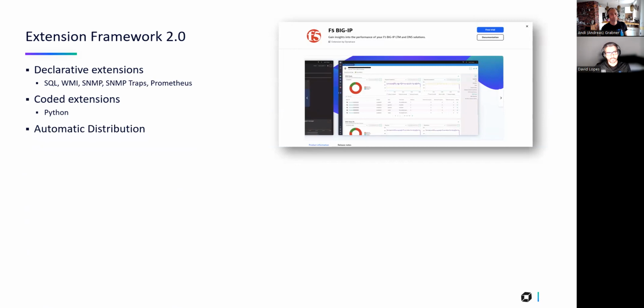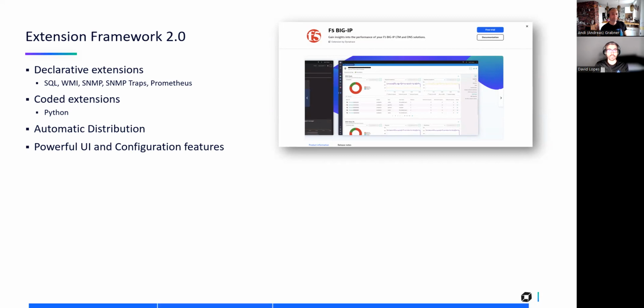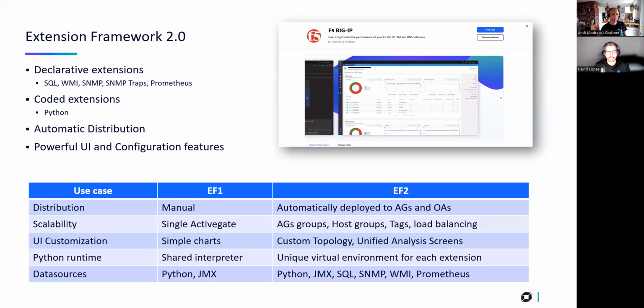Dynatrace now also provides coded extensions in Python, because sometimes you need logic. Sometimes you need to do ifs and for loops, right? Sometimes you need to make multiple API requests. And this comes with automatic distribution of the extensions, so you no longer have to manually deploy the zip files, which is a big plus. And it's much more powerful how you can customize the UI for your extension and the configuration as well.